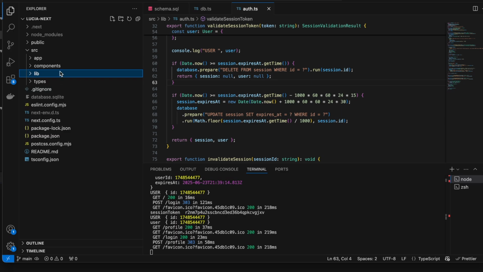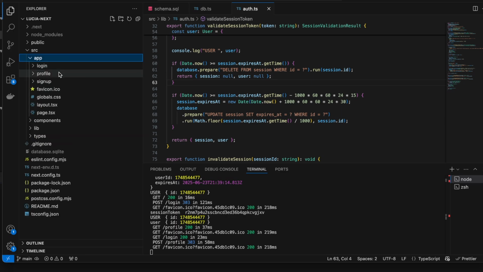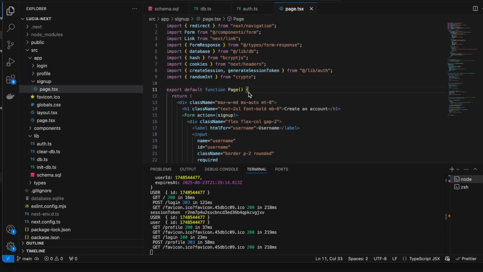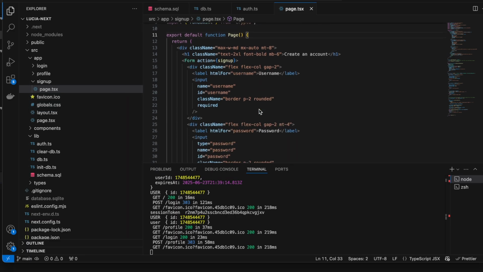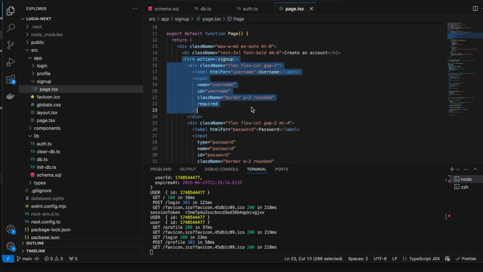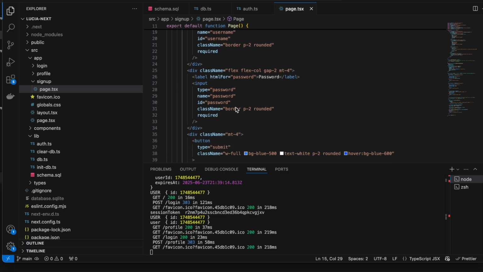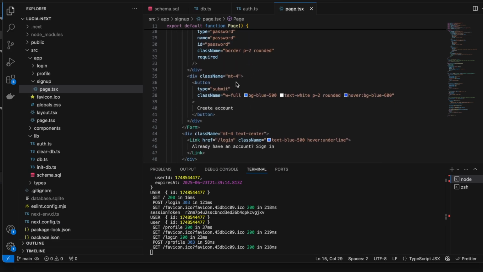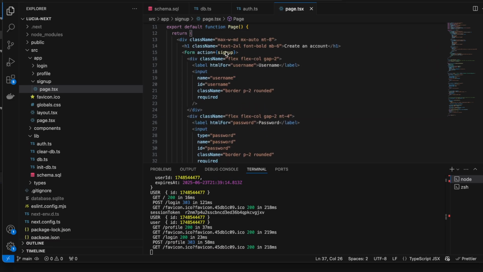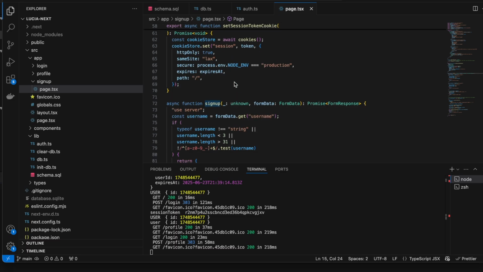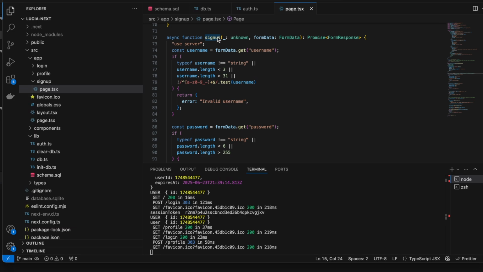So let's get into the logic for some of these pages. And this code is for the sign-up page. And if we scroll down, the UI is pretty simple. It just has a form with a username input and a password input. And when you click submit, it's going to trigger the signup function on the server. If we scroll down, this is the signup function.